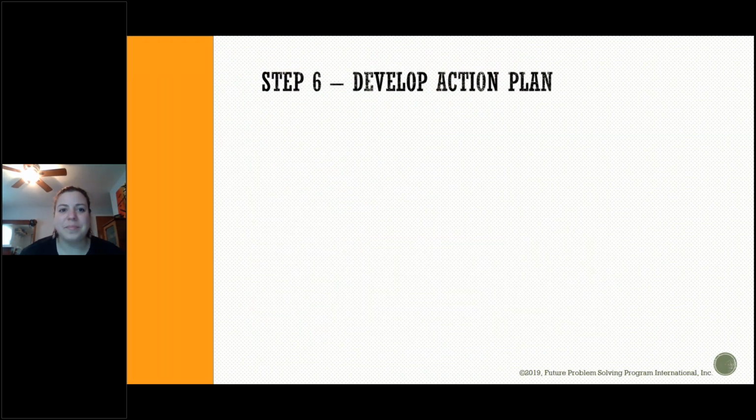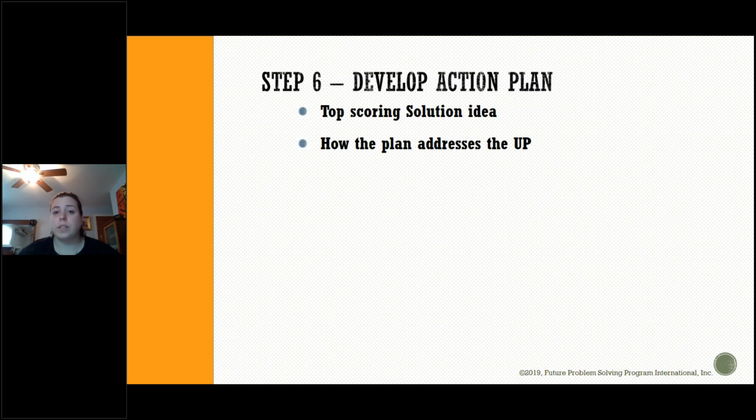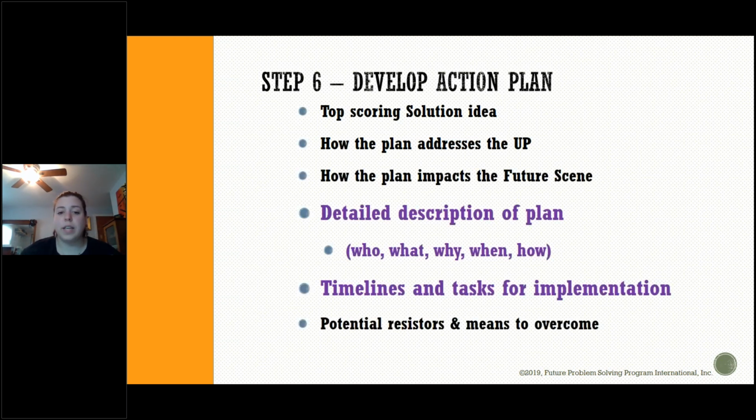Now, relating this back to Future Problem Solving, we actually use sequencing when we develop our action plan. So the action plan takes the top scoring solution idea, explains how it addresses our underlying problem, impacts our future scene, but where the SML really comes into play is that detailed description of the plan, the who, what, why, when, and how, particularly the when, and then the timelines and tasks for implementation.